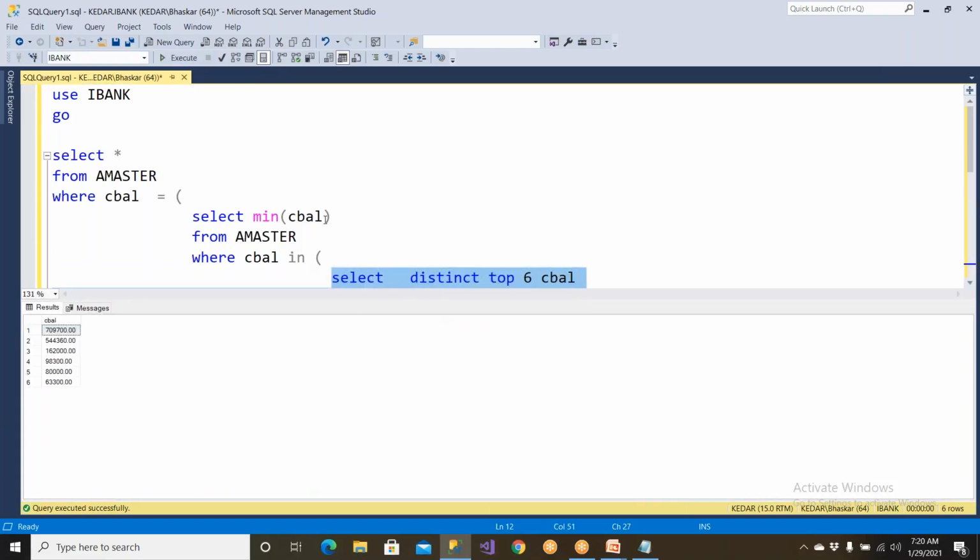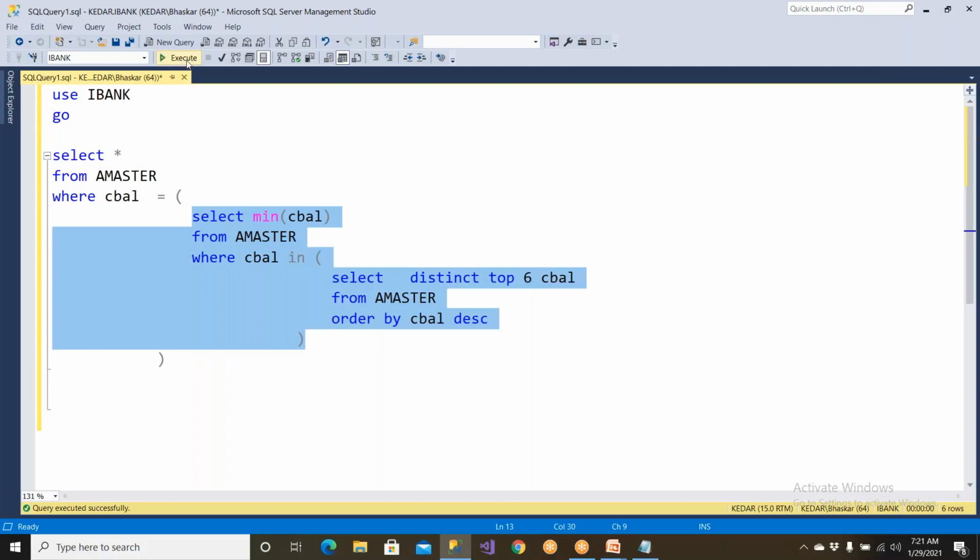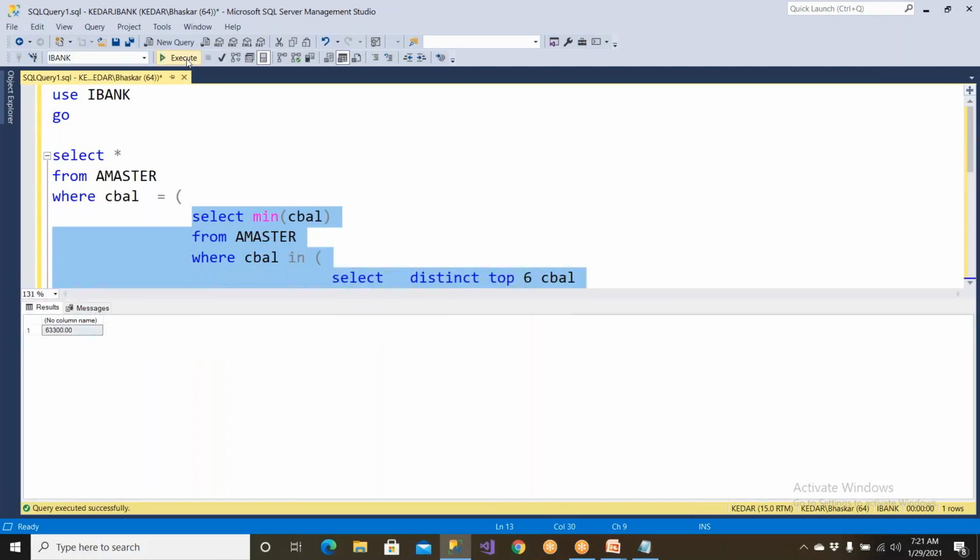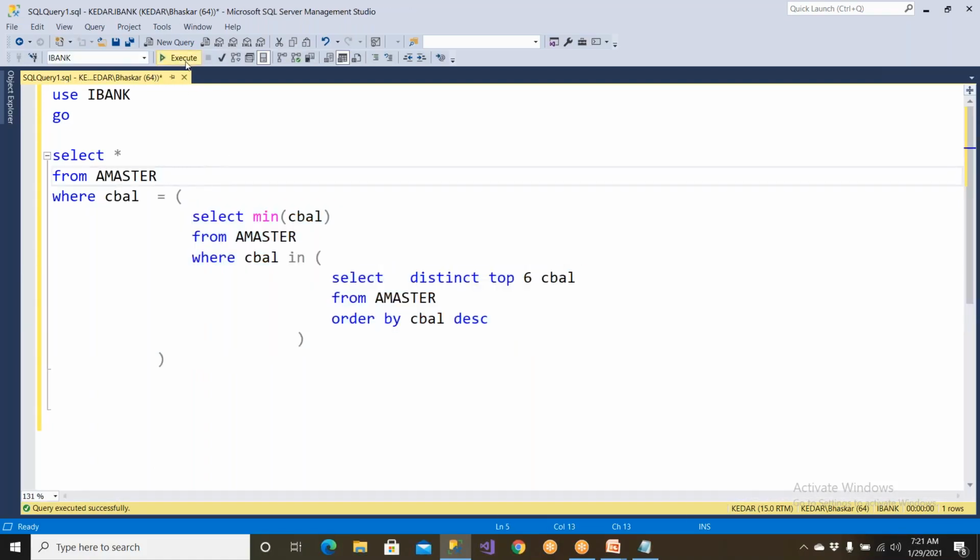Now later, out of this, the minimum balance is this. The minimum balance will get executed. This is the minimum balance. Then later, who's having that, the name and other details. Clear? So this is the better query to identify.